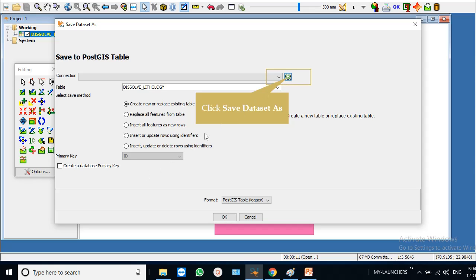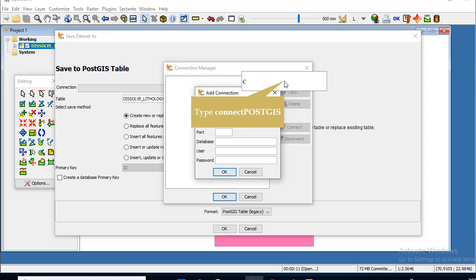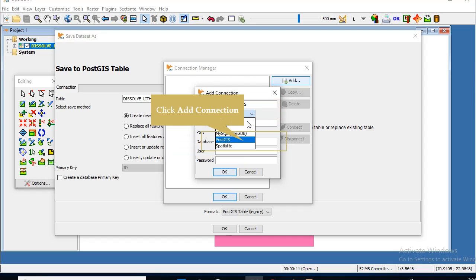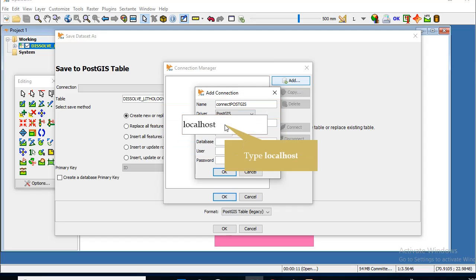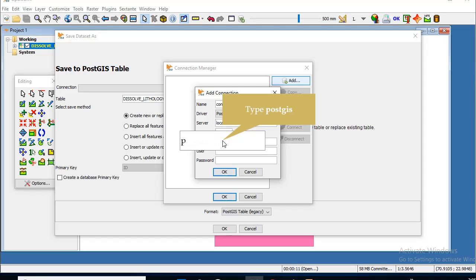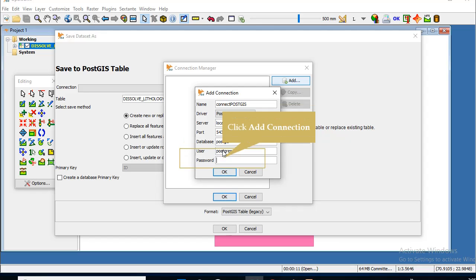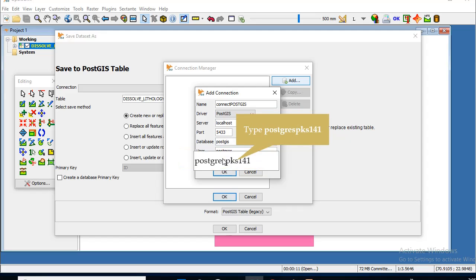Click this plus button to establish the connection. The connection manager is opened. Add new connection. Name of the connection, connect PostGIS. Driver PostGIS. Server localhost, port 5433. Database PostGIS. User PostGIS and password. This is very important. Whenever we open our data, we will be opening with a password.